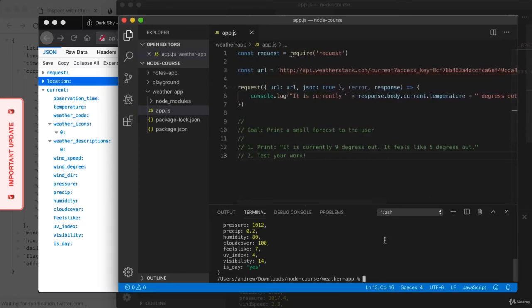Now we can test our work down below by just rerunning app.js. So I'll use node space app.js, and if I run things, I would expect to get the correct result. Right here, I get it is currently 10 degrees out. It feels like 7 degrees out, which is fantastic. With that change made, let's head back into the regular video.